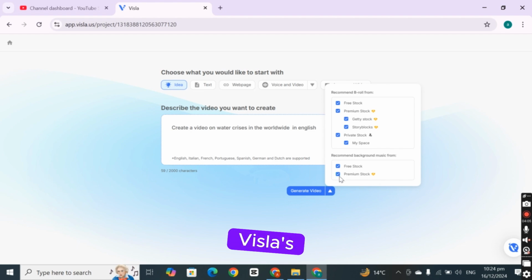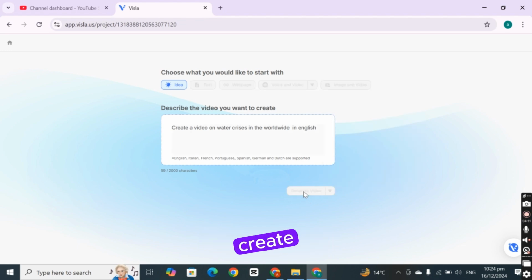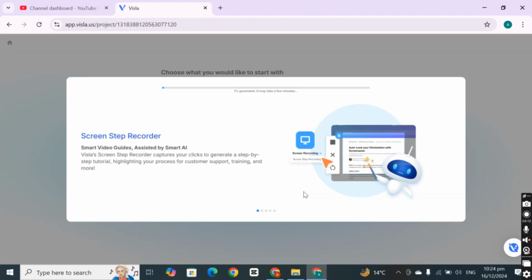Want to use Visla's free version? Simply uncheck the premium stock option before proceeding. Then click Create. And watch as Visla generates your video in seconds.